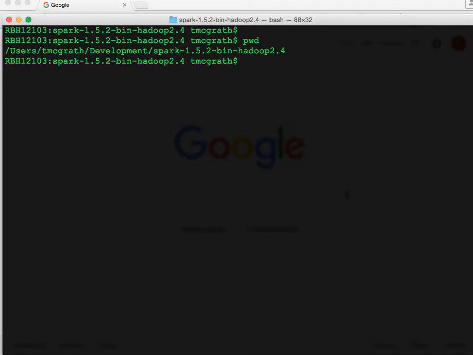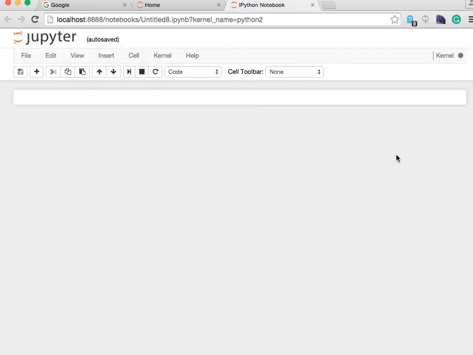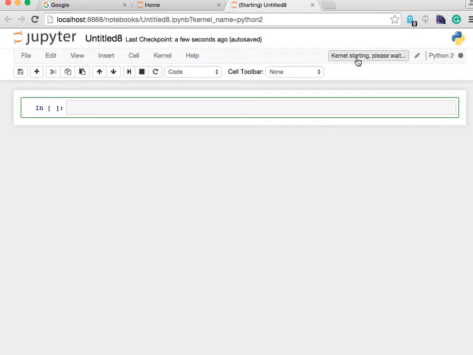And now I'm going to fire up PySpark, passing in the IPYTHON_OPTS variable and passing in notebook, assigning it to notebook. What we should see is a new browser tab fire up, and we do. So that's good so far. Next, let's go create a new notebook. And what we're going to be looking for in this case is the kernel starting.